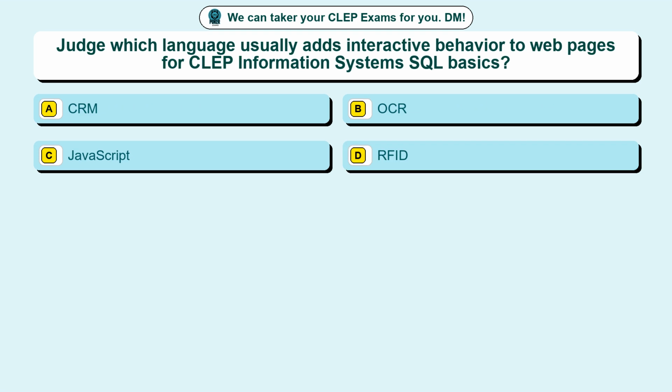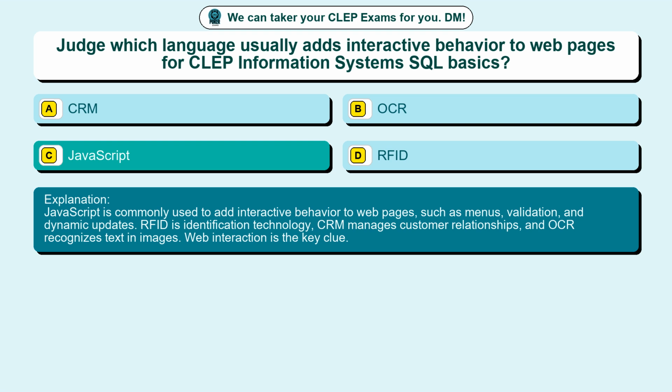Question 36. Judge which language usually adds interactive behavior to web pages for CLEP Information Systems SQL Basics. Option A. CRM. Option B. OCR. Option C. JavaScript. Option D. RFID. The correct answer is option C. JavaScript. JavaScript is commonly used to add interactive behavior to web pages, such as menus, validation, and dynamic updates. RFID is identification technology, CRM manages customer relationships, and OCR recognizes text and images. Web interaction is the key clue.